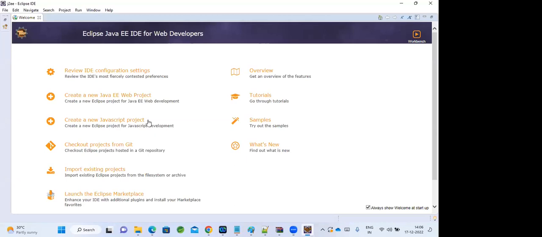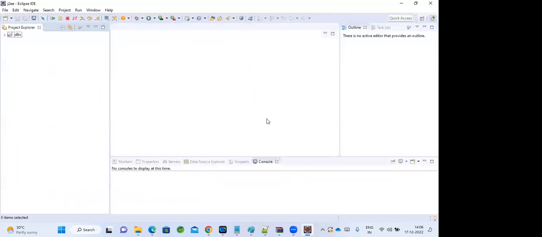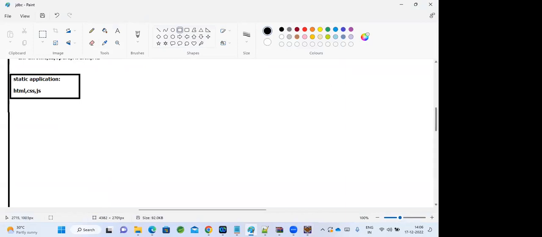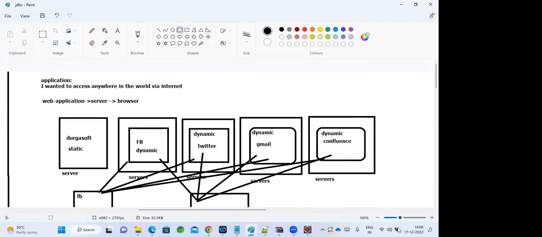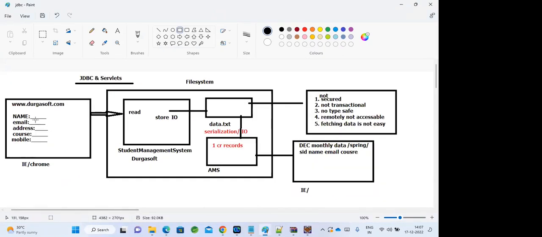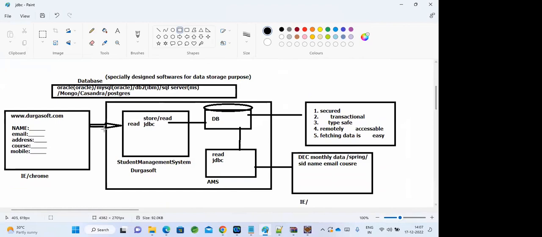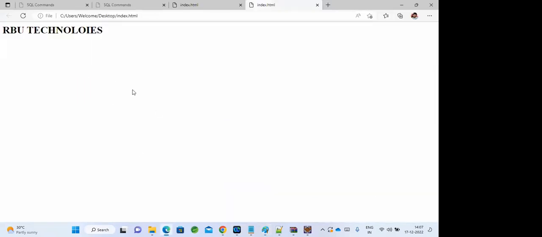Now, if you want to make it dynamic, in the sense, I want to create a form and accept records from students. From student, I want to ask his information. This data I want to read and store into a database, not in a text file. So if you want to create dynamic content, static HTML alone is not enough. Server side technology is also required.